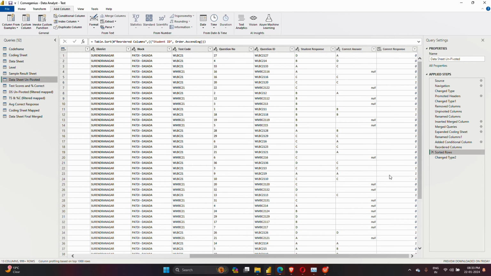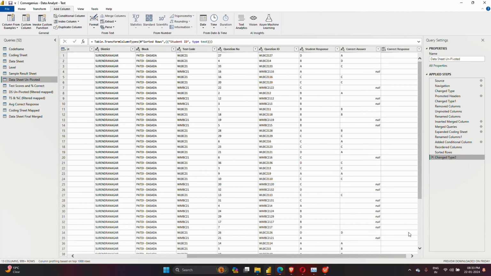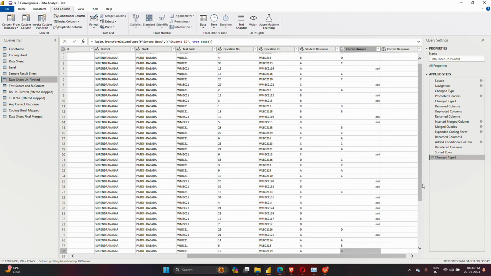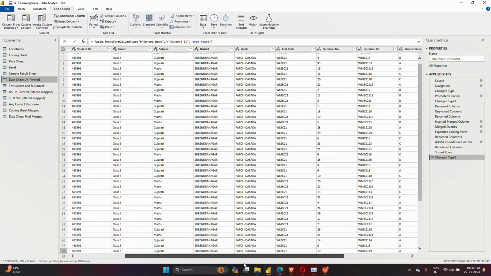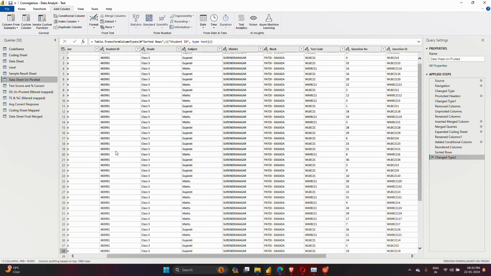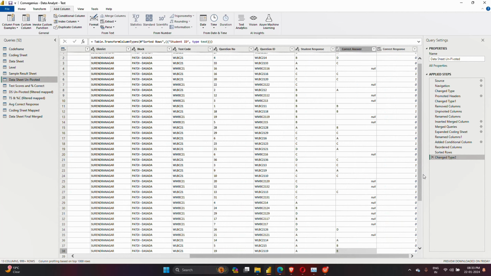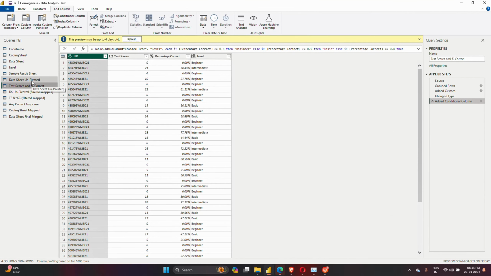So I continued my analysis, and just wait a second. I just changed the type. The student ID I have converted to type text. Where is the student ID? Okay, yeah, student ID was this column. So I have converted it to the type text.